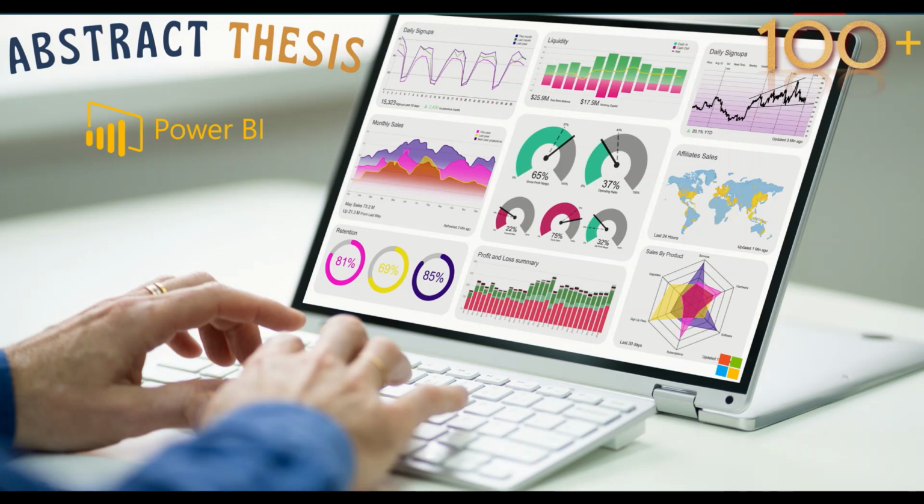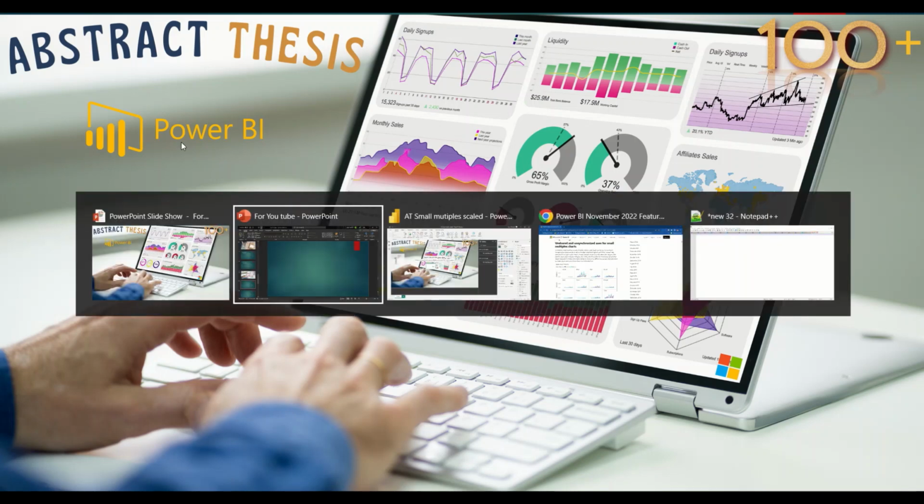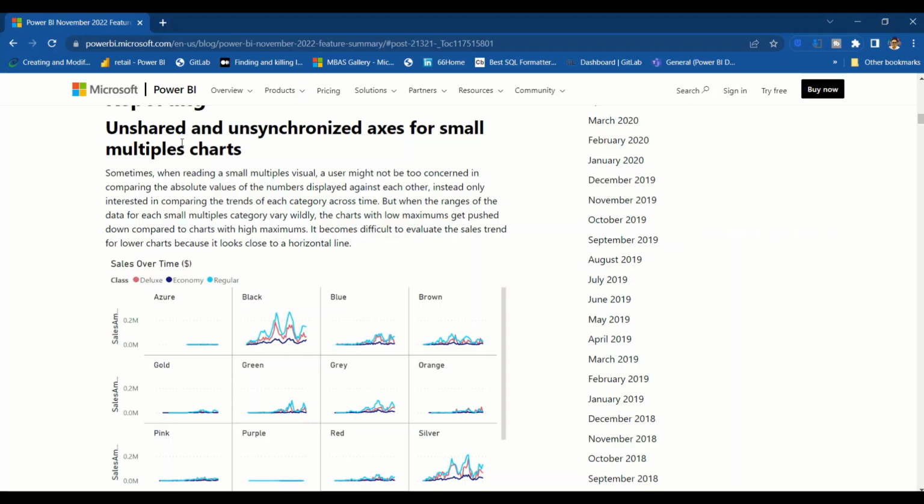Hello and welcome to another video of the Abstract Thesis series. In today's video we are going to discuss the enhancement which was made in the November 2022 release in small multiples, that is, unshared and unsynchronized axis for small multiple charts. So what is that feature going to do?